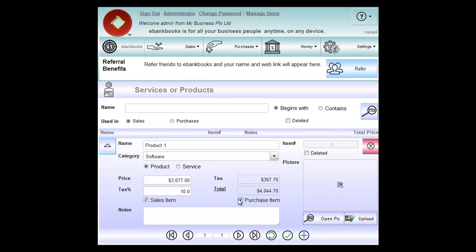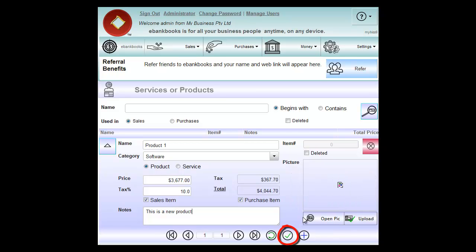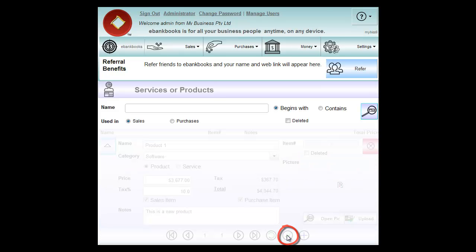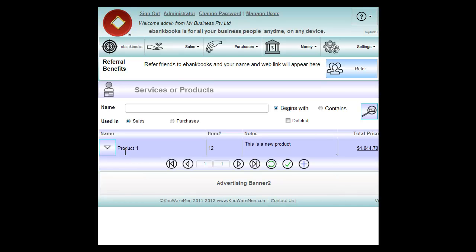It can belong to both. We can also add notes about this product. And we may also like to upload a picture, which would need to be a JPEG or PNG file. Once we're happy, we can just click the green tick button to save. And here we can see our product has appeared in the list.